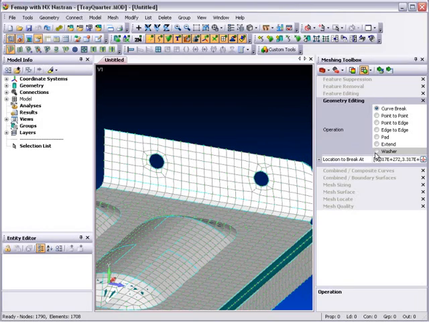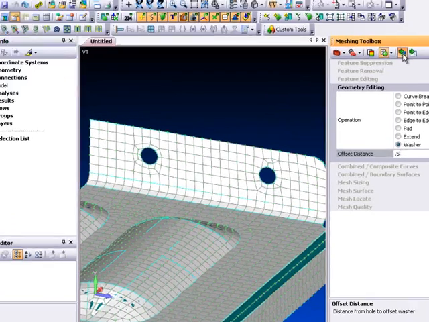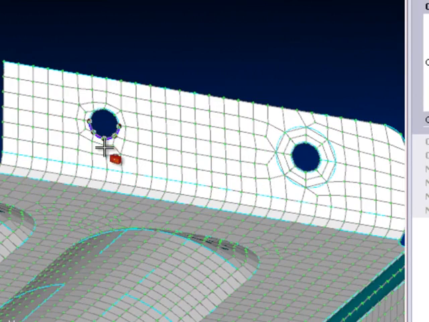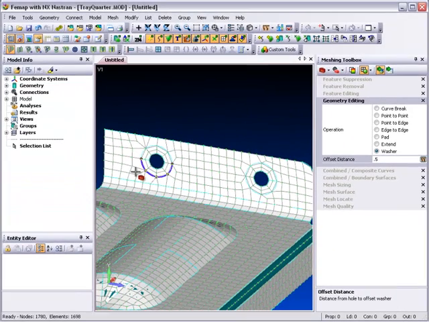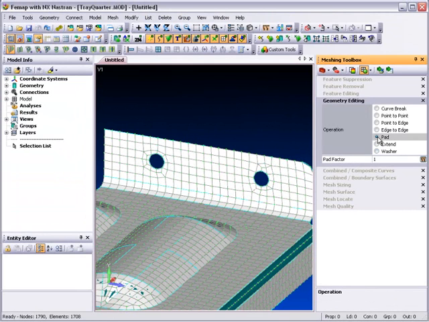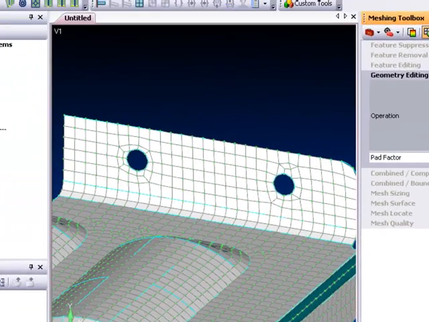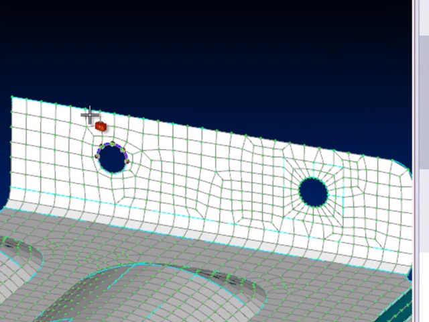The pad and washer features that can be used to place well-shaped elements around stress risers such as holes are now included in the geometry editing toolbox. This allows them to be applied to a meshed model interactively as part of the model preparation process. Again, the mesh updates automatically when the pad or washer is applied.